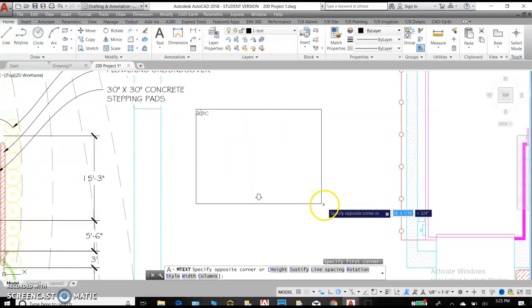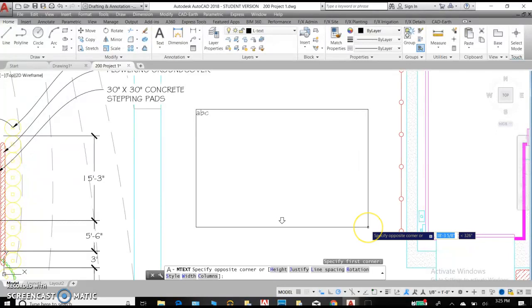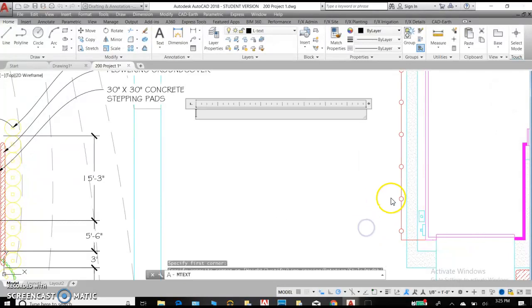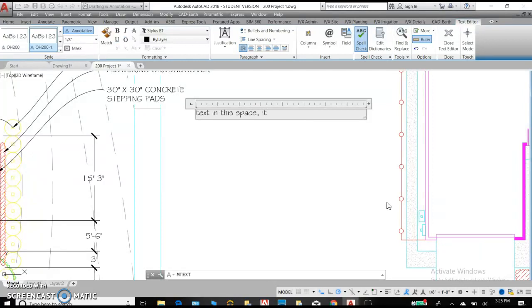You're going to draw a box, and this is roughly the area that you'd like to work with for your text. So as you're typing text in this space, it will wrap when you reach the edge of the text box.